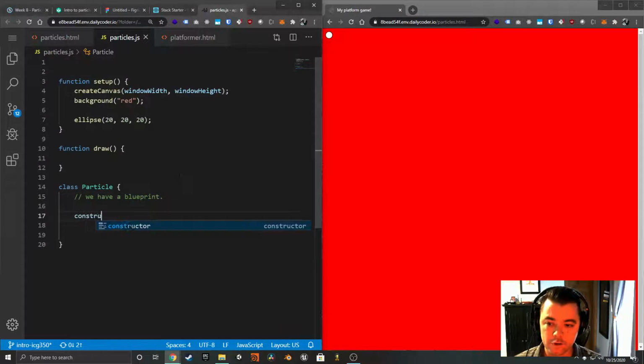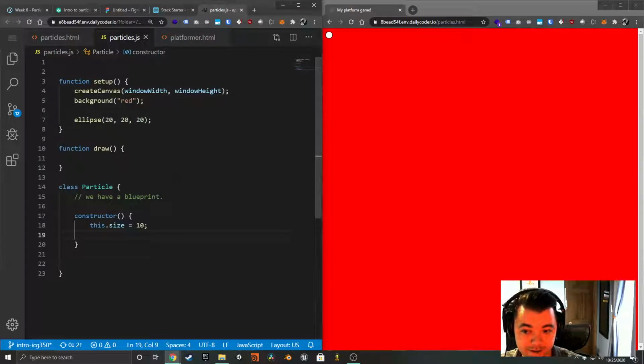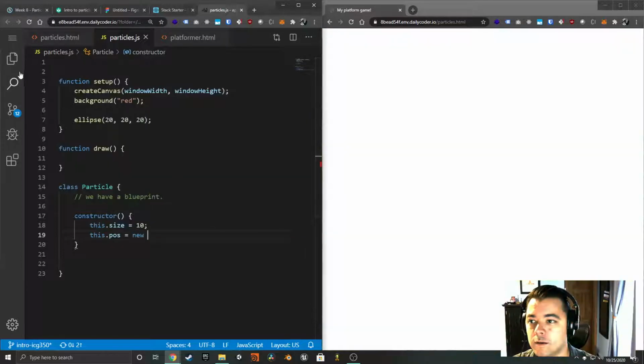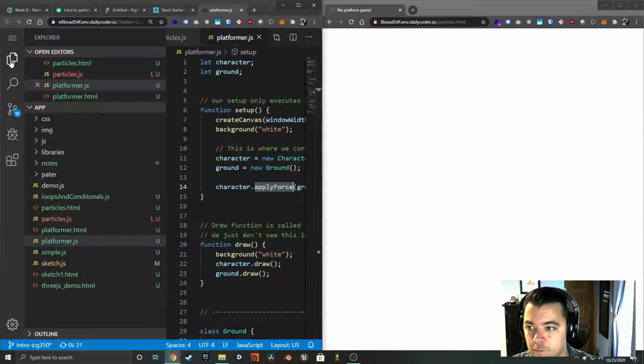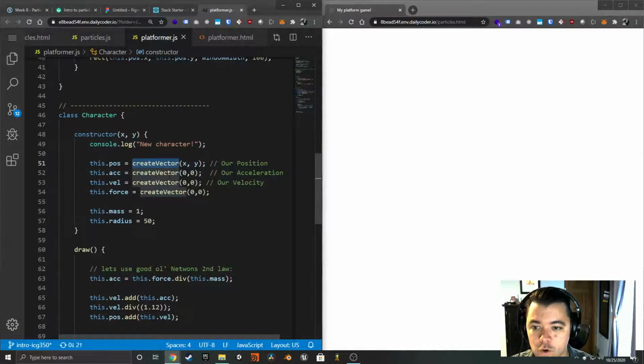Within this blueprint, let's create a constructor, and that constructor is going to set some initial values for us. Let's define the size, and we'll make the size maybe 10. And let's create a position vector. So we can say this.pos equals new, what do we call it in the platformer? We're going to do this exactly how we did the platformer. So we go back to our character. We're just calling this function called createVector. We don't instantiate a vector manually with p5.js. We call createVector. So I'm going to go ahead and create the vector.